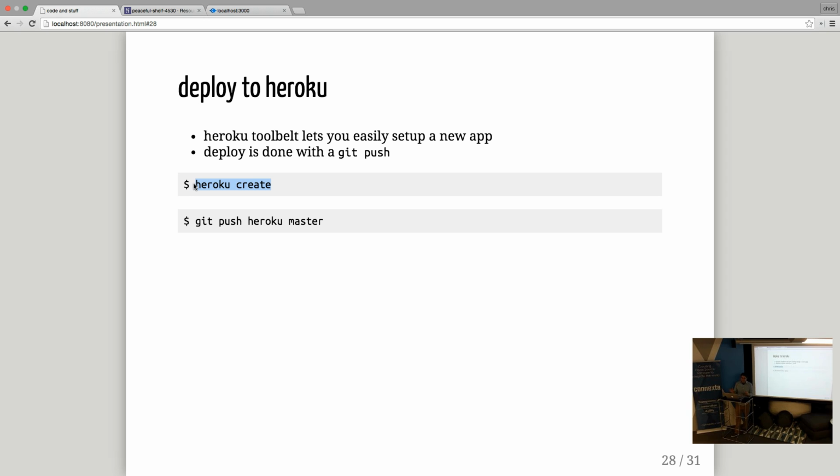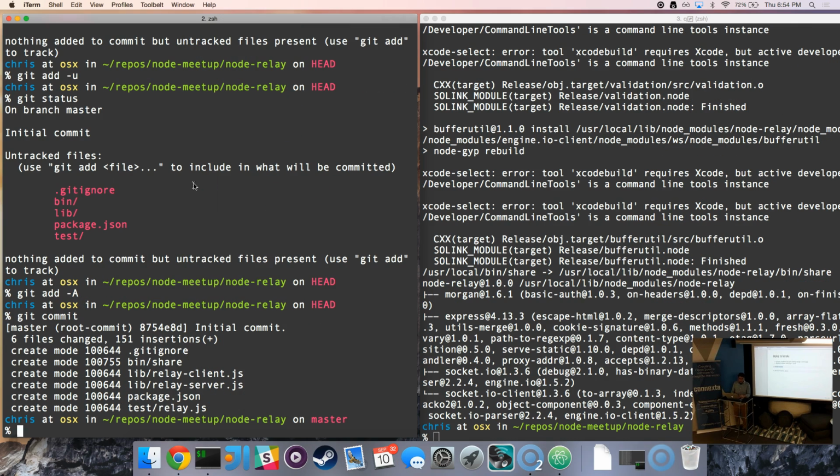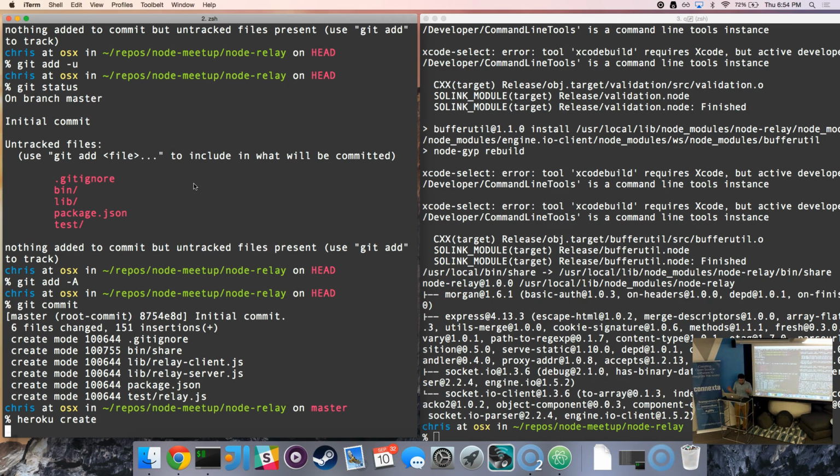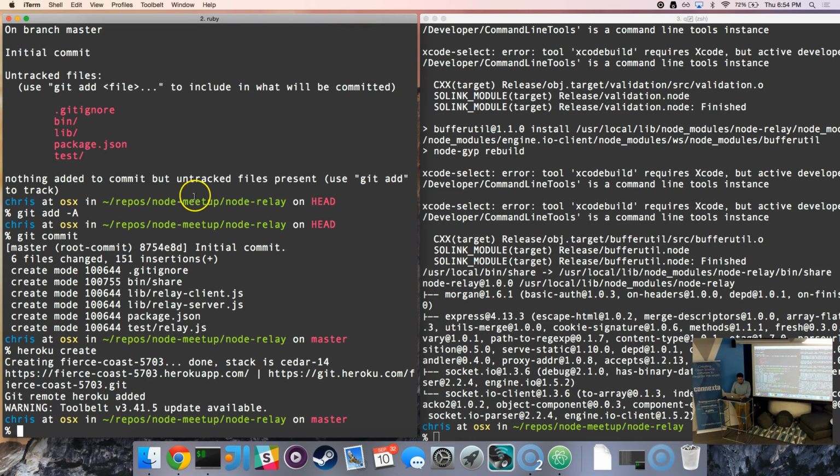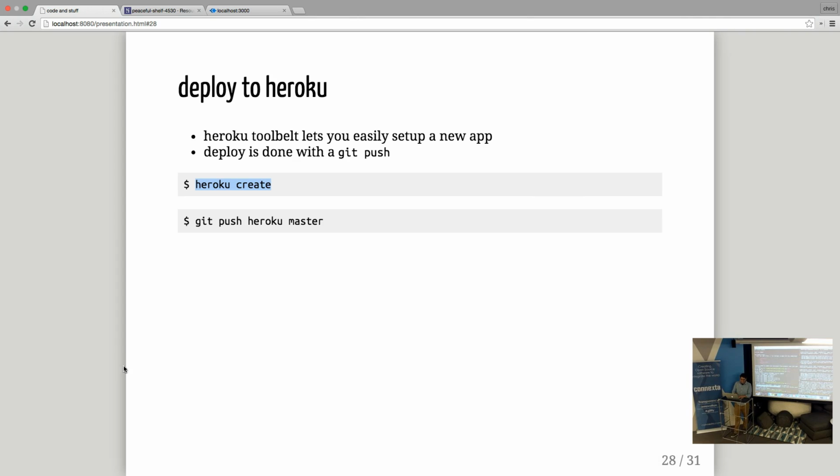Okay, so Heroku is this thing I mentioned earlier. It's a PaaS, a platform as a service. And it's free. I can test my node servers on there, and it's really easy to create an application. Heroku create, right? It's super simple. I love tools that are simple. It just created me this application, and it's so simple that I didn't even need to tell it what to call it. It just made up a name for it, which I guess is Fierce Coast. I don't know what that is, but that's the thing I'm going to connect to.